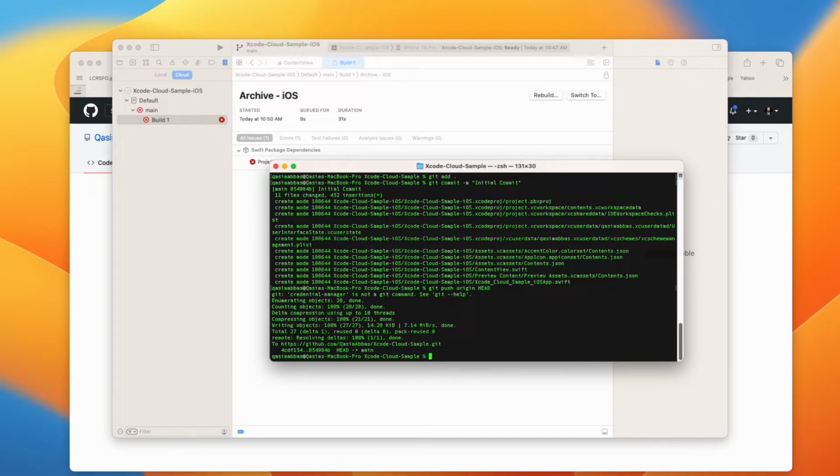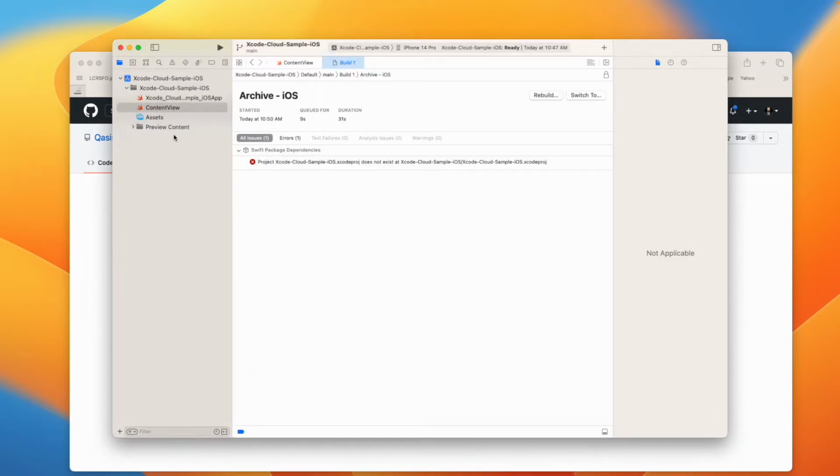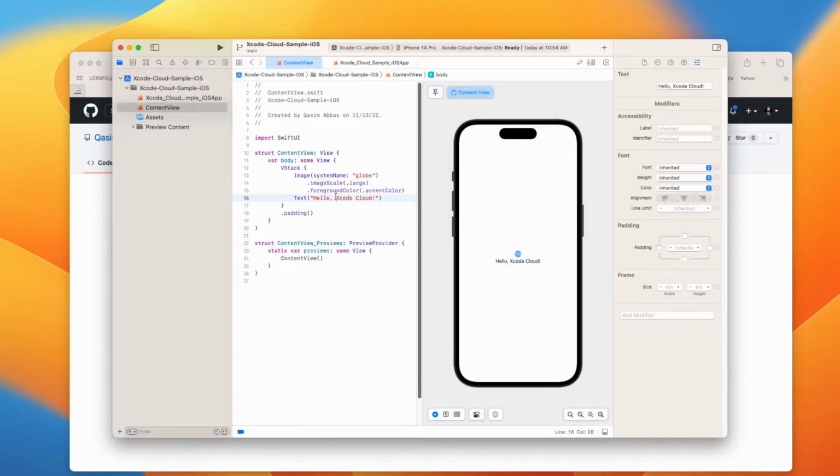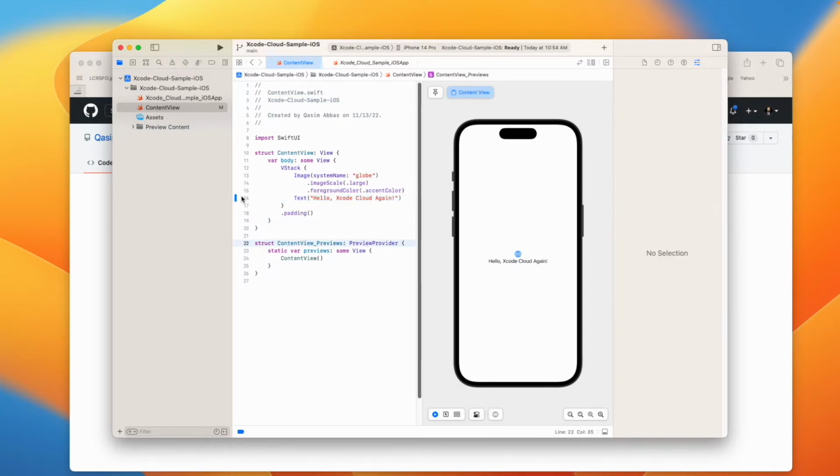So right now I'm showing this through terminal on how to add all these files using GitHub CLI or just git CLI. And if we wanted to do this through Xcode itself, let's go ahead and make a change. So content view, let's see, hello Xcode Cloud again. See that we have that change here in blue.